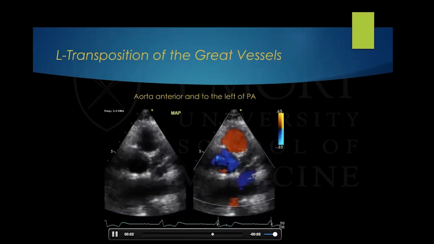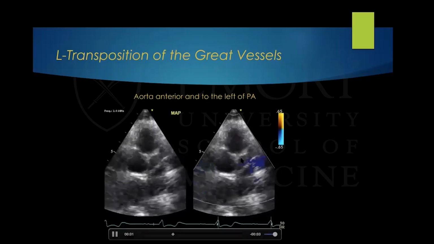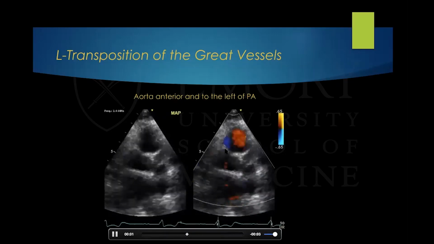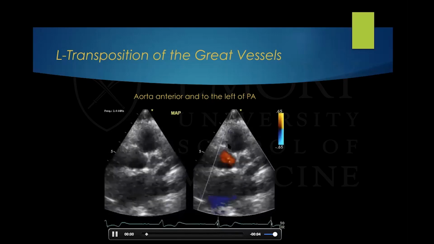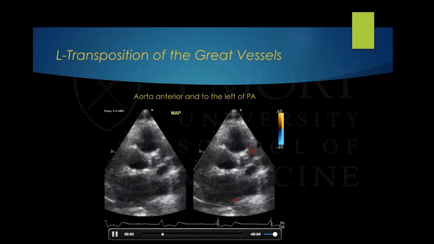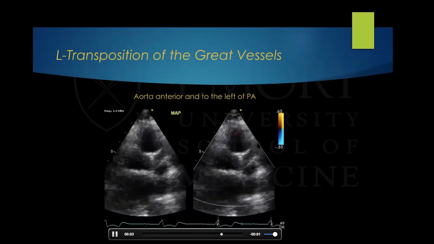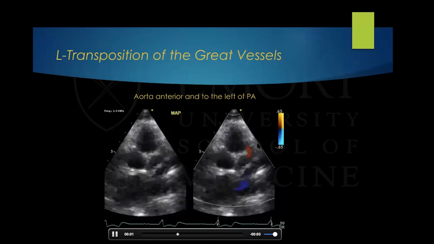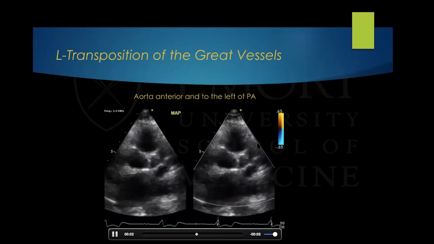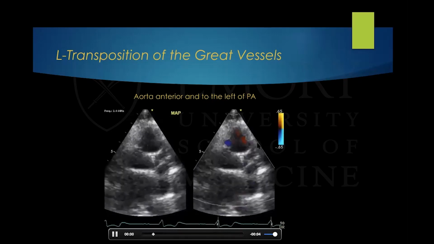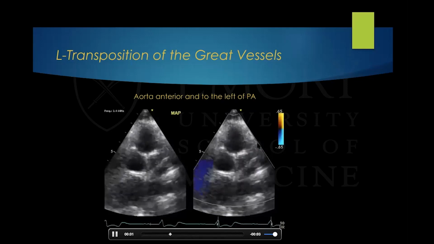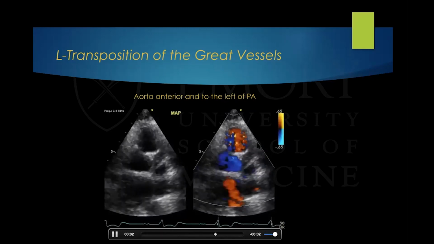In the short axis at the level of the great vessels, you will encounter that the posterior vessel is the pulmonary artery, and the anterior vessel is the aorta, which is to the left of the patient. And that's why it's L-loop ventricles and L-transposition. So when these babies are born, they live. Nothing needs to be done. The blue blood goes back to the lungs and the red blood goes to the aorta.